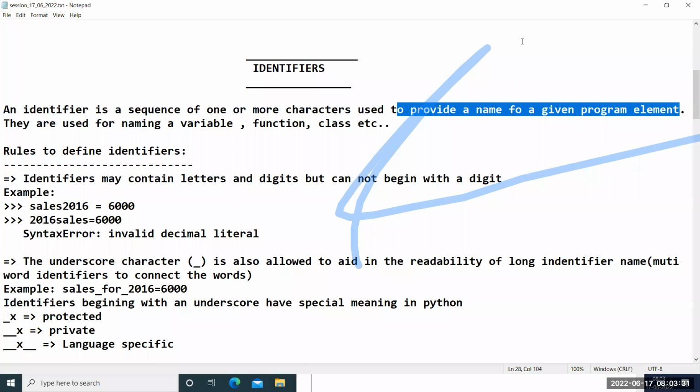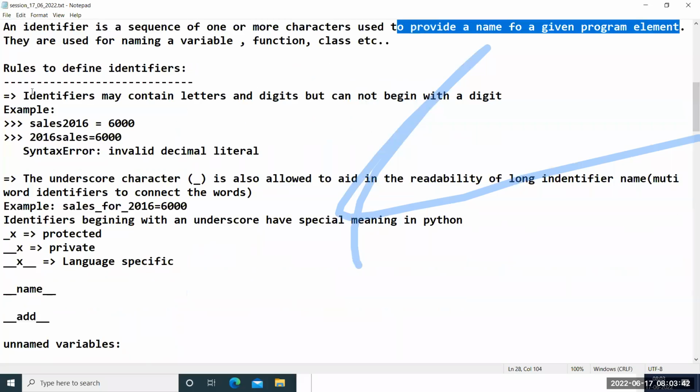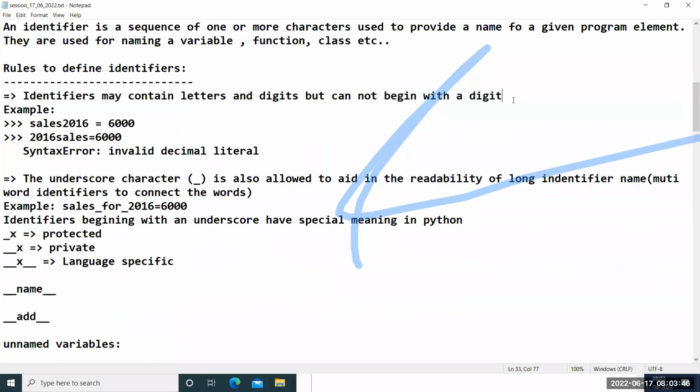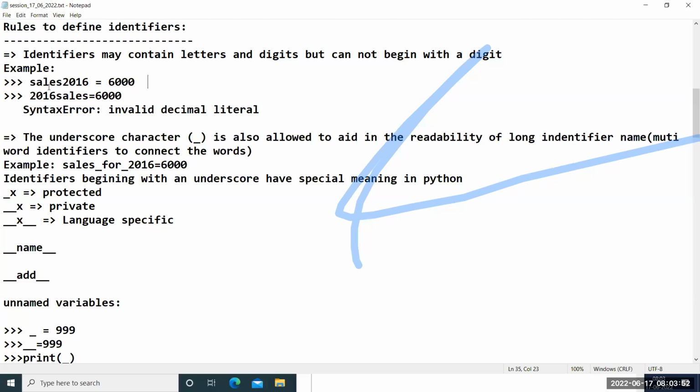This is basically a naming element. That may be the name of a variable, a class, or an object reference; it could be anything, right? So what are the rules, guys? The first rule is that it may contain letters and digits, but it cannot begin with a digit. Just remember this simple point. Understand the concept, you should not memorize it by heart, guys. This is the example, refer to it and you will get a very clear idea.